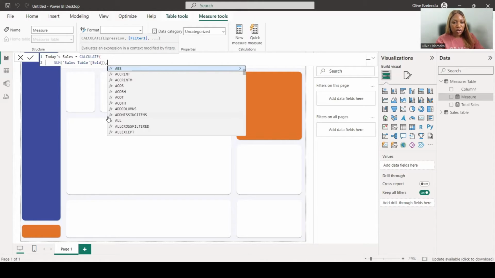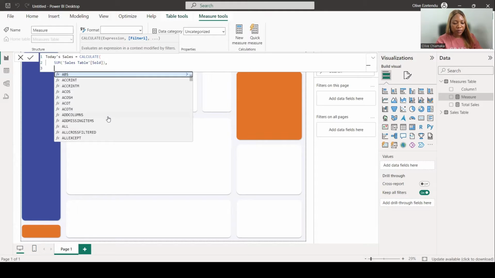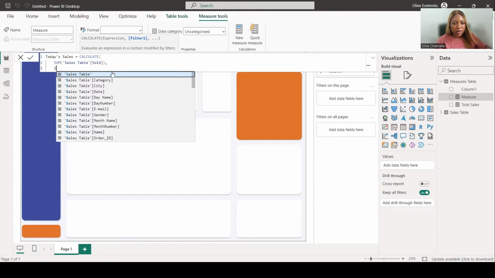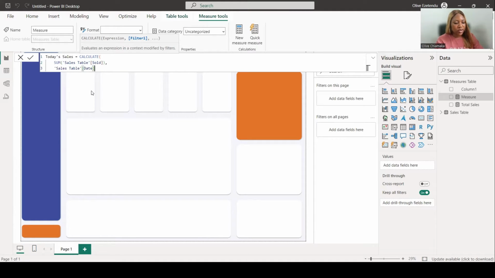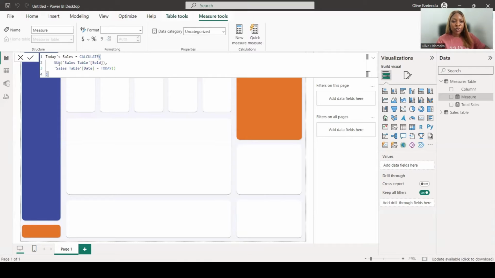So I want to get the date, sales date. So let's hit sales date, where the sales date is equals to, we're going to use the today function. Great. And then come down here and close the bracket. So hope you understand this. We are calculating the sum. We're calculating how much was sold when the date is today, right? So let's hit enter. And we have our today's sale.